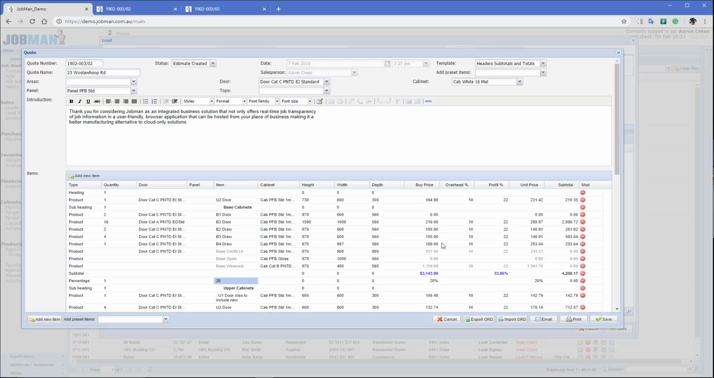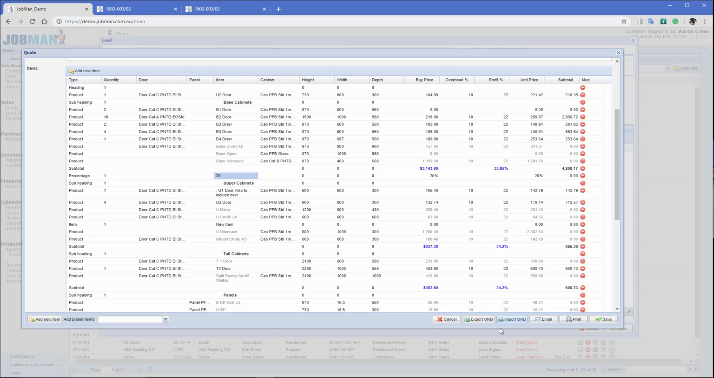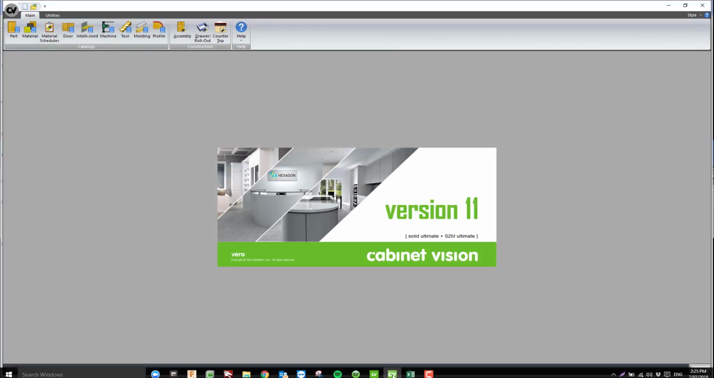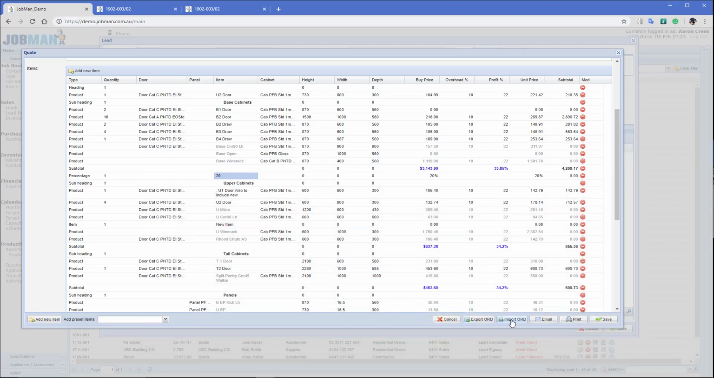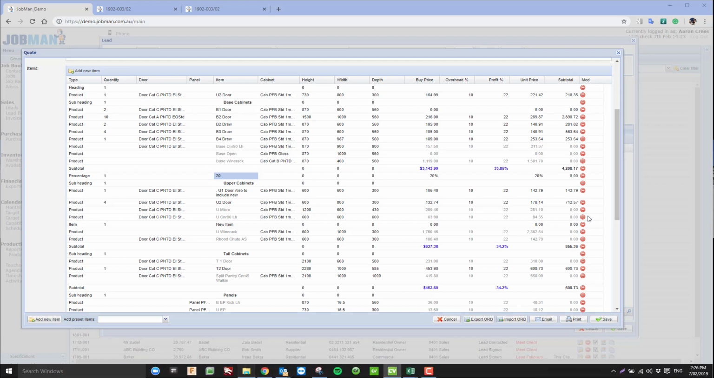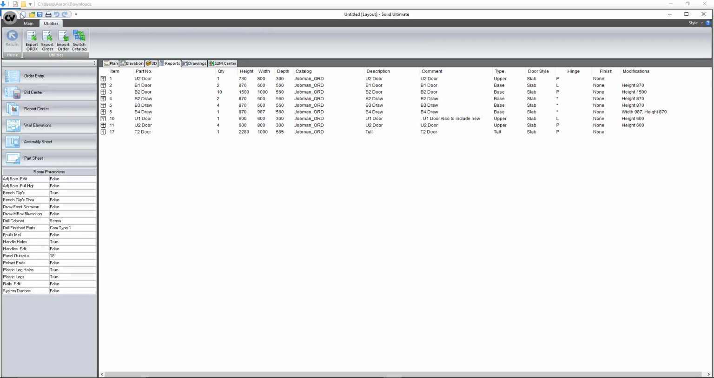So now the part that you're chasing is the export ORD. So I'll just make sure I can just leave Cabinet Vision open, that's fine. And I can go export ORD. Okay, now that will go off and create the ORD file, and down here in my download, there they are. Oh yeah, so there it is. It did bring through that as a comment, which is really cool.